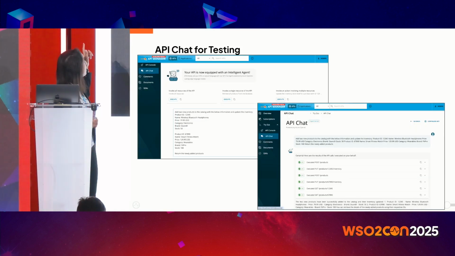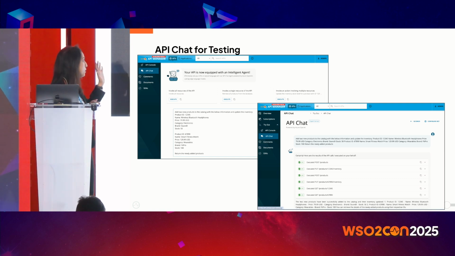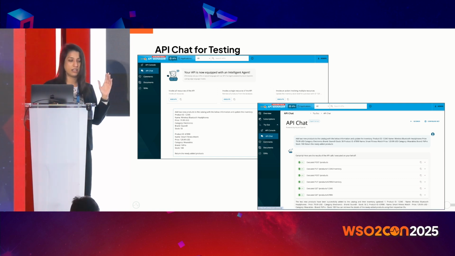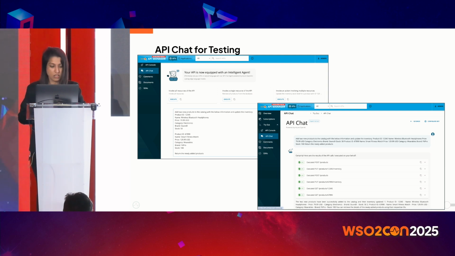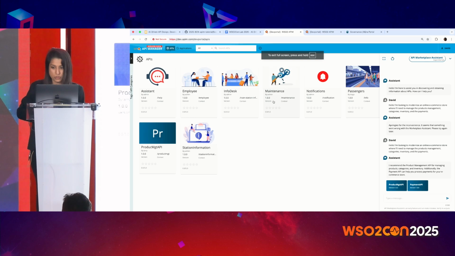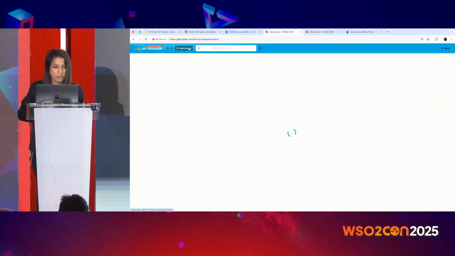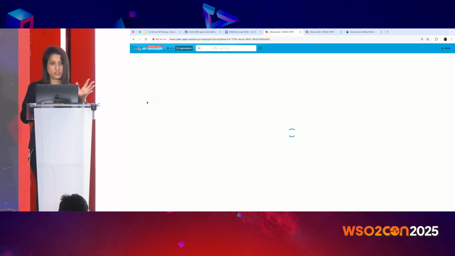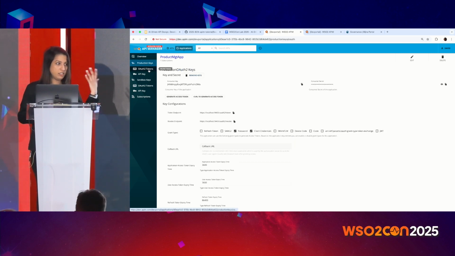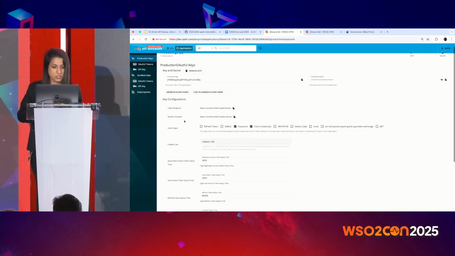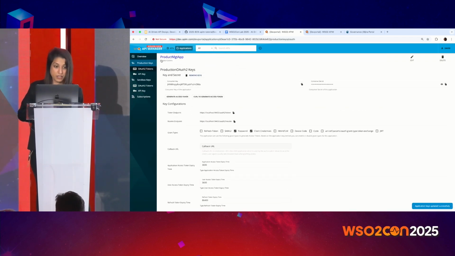So this is how the API chat for testing looks like. Again, it's almost the same, where you need to prompt your test scenario, and then depending on what you prompted, we will run the required resources. So let me show you how it would work. So again, we are going back to the applications because we only subscribed to the API using the applications. But if we need to invoke or test out the API, we need to generate keys. So for the application, that's already done.